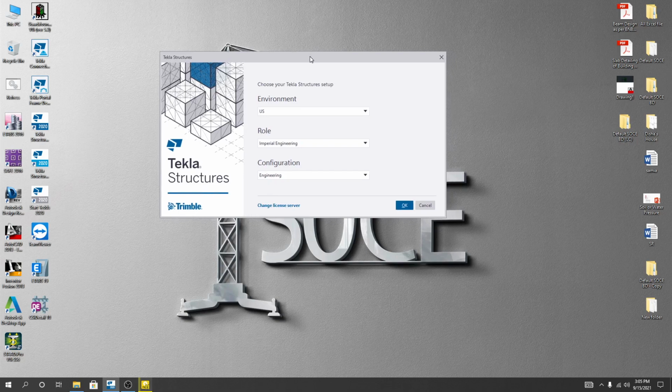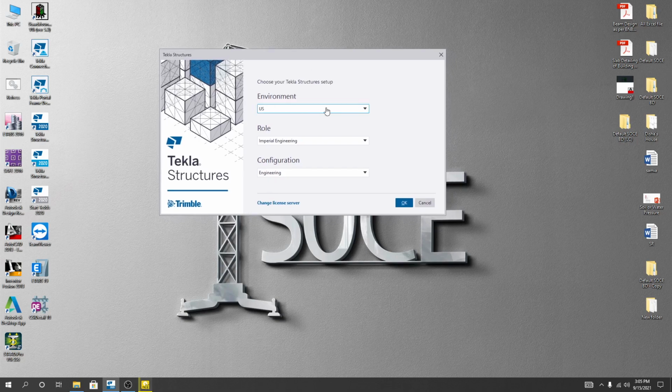After opening our software, we have to select our environment, the environment you want to work with. I have only installed the US environment. At the time of installing, you have to install that environment. So I have installed the US environment and role.